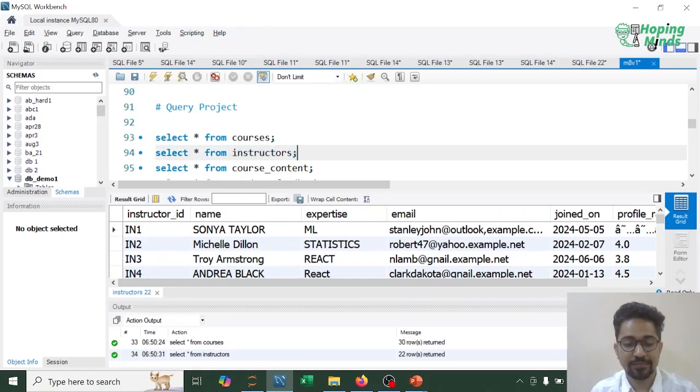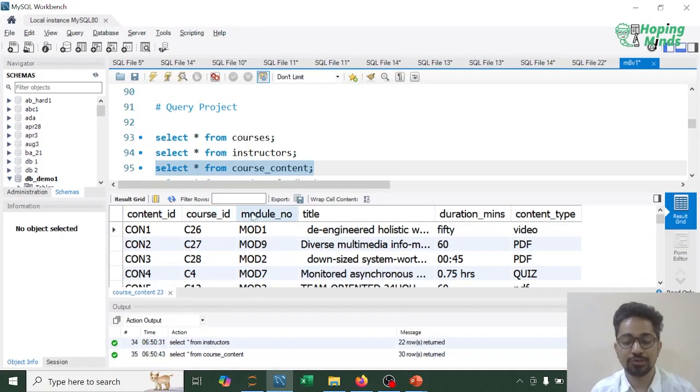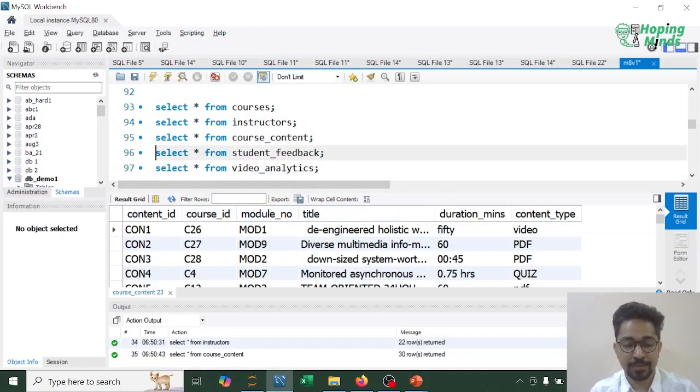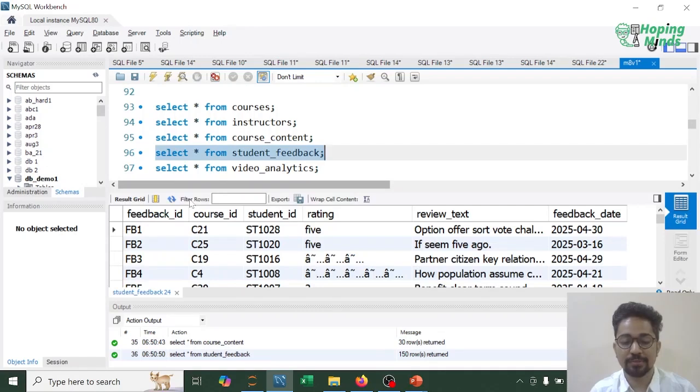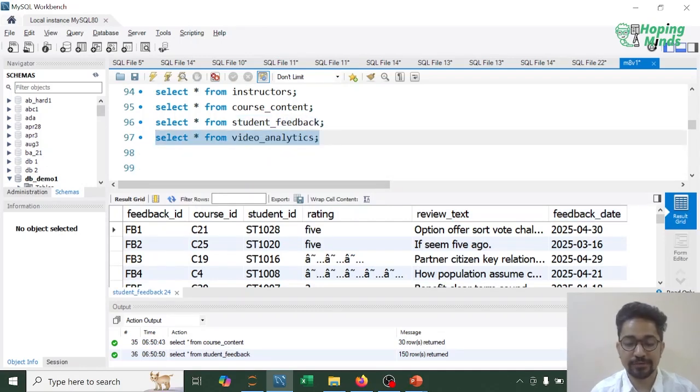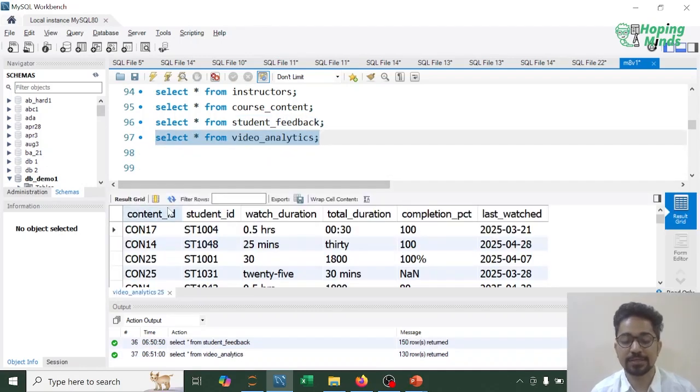profile rating. Then we have the course content. In the course content, we do have content ID, course ID, module number, title, duration in minutes, and then the content type, right? Then we have the student feedback, where I'm having the feedback ID, the course ID, the student ID, the rating, the review text, and the feedback date. Then I do have the video analytics. In the video analytics, I'm having the content ID, the student ID, the watch duration, the total duration, completion percentage, and last watched. So guys, these are the tables that we have.